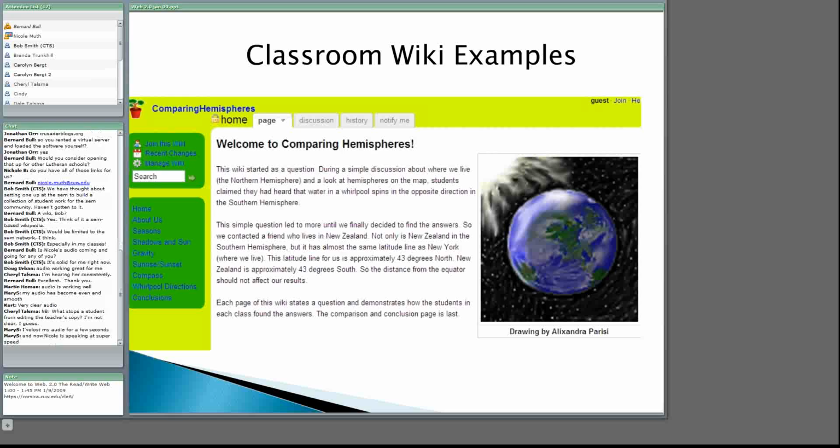You can also subscribe to the wiki so you get an email notification anytime a change happens, and it'll show you what was changed and where. So that way you can keep track of what's going on with the wiki a little bit easier rather than trying to hunt through every page to find out what has been changed.